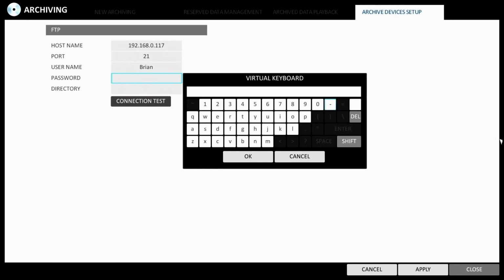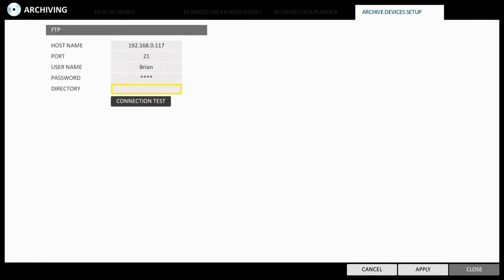Double-click on the password field to launch the virtual keyboard. Using the virtual keyboard, enter the password that is used in conjunction with the username. When done, select OK.